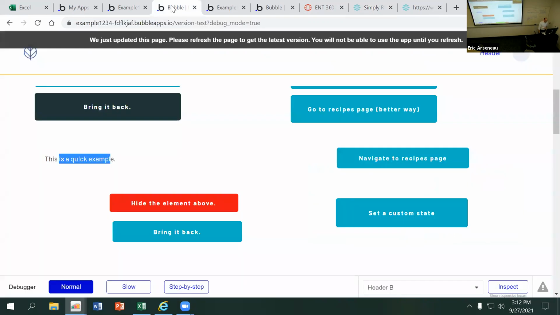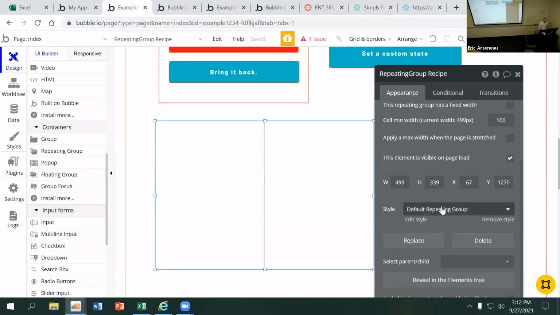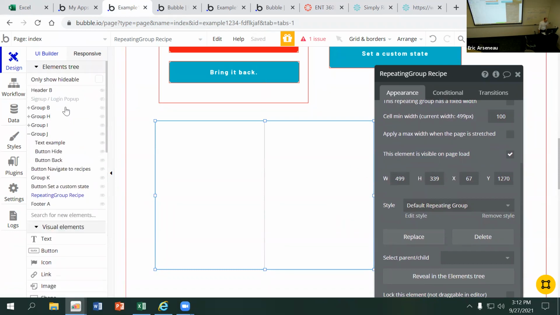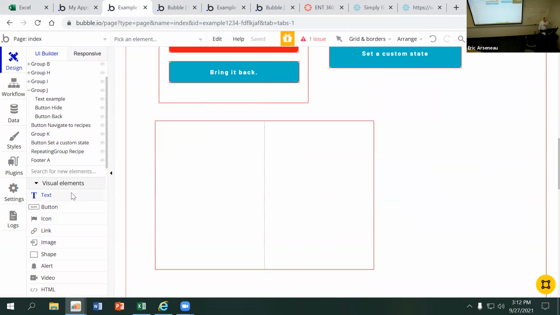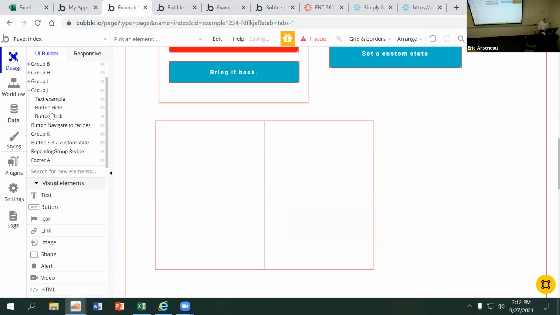So, 2 columns, 1 row, and we have the data source set. We're not going to worry about how it looks. And let's go over here to the side and grab a text element. Make sure you drop that text element inside of the repeating group. Yep. So I'm going to delete this text element. So just now we're going over it.